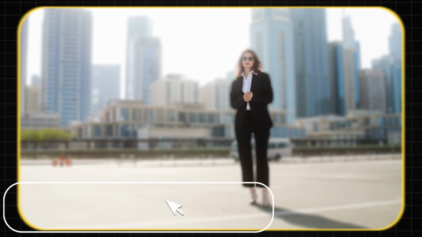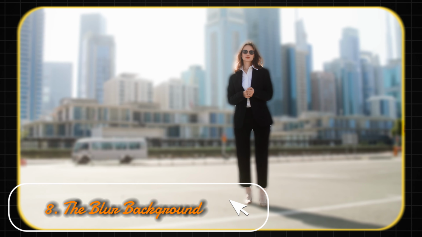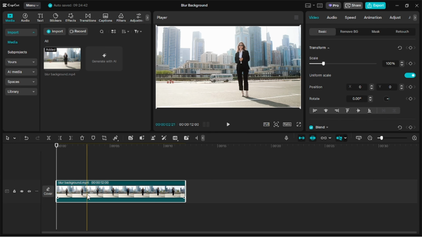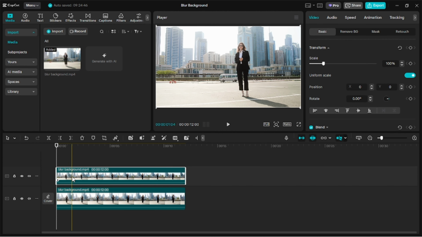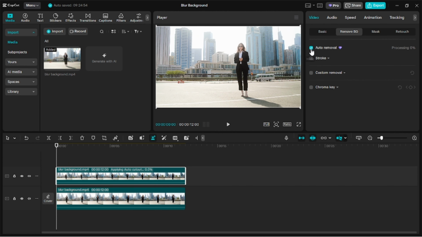The eighth effect is the blur background effect. Drag your clip to the timeline and duplicate it. Navigate to the Remove BG section and turn on the auto removal. Wait a while for CapCut to totally separate the subject from the background.